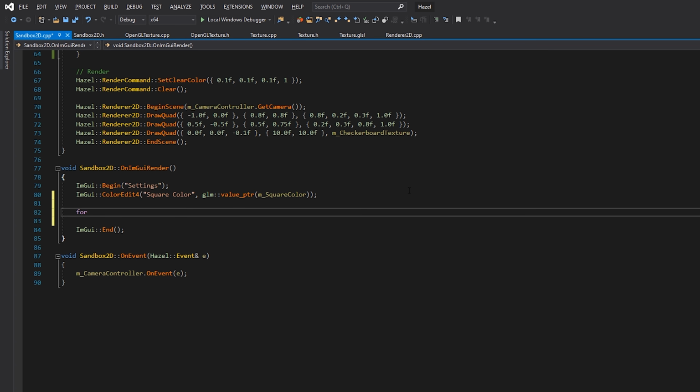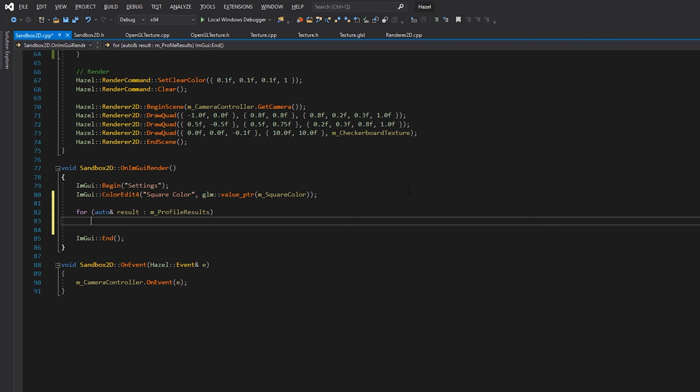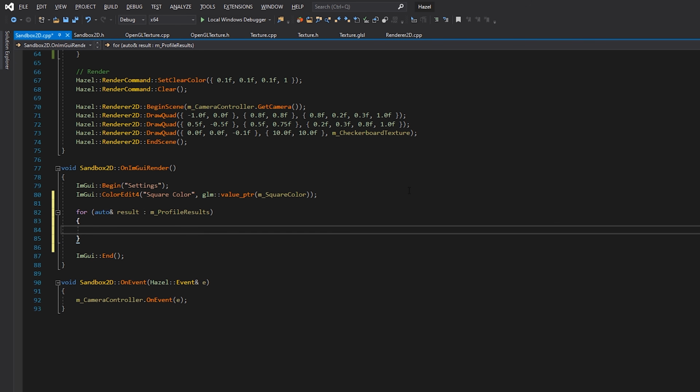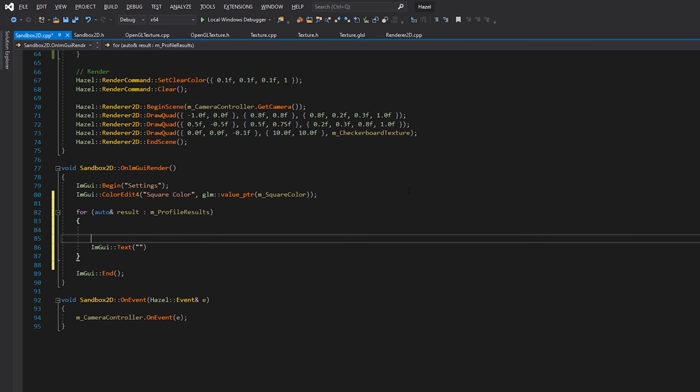And then maybe over here, I'll have some kind of section where I go through all of the profile results. So for each result in profile results, in some form or another, we'll present this in ImGui. I'll just use ImGui text, which is a formatted text option. And then maybe I can do something like the name of the result, and then eventually the result.